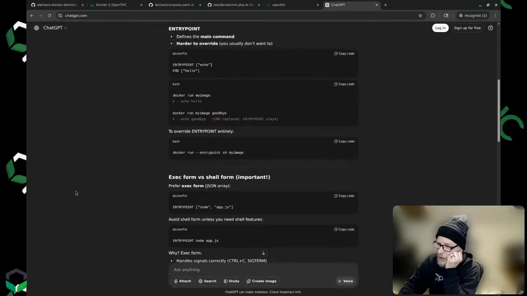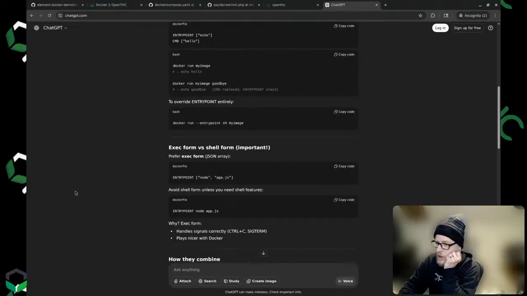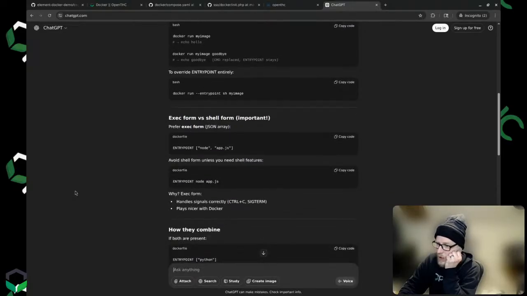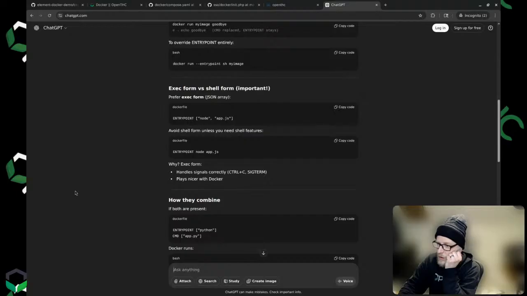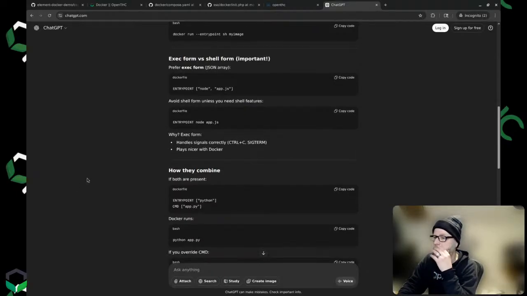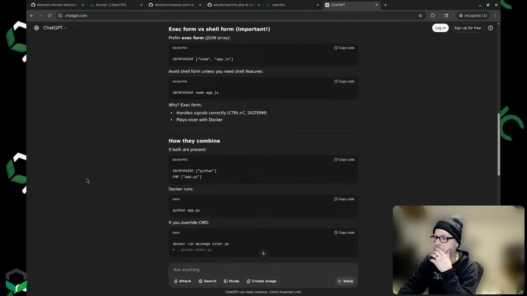Prefer exec. So I want to run my entry point. No, that. Avoid the shell form. Why? Exec form handles SIGTERM and plays nicer with Docker. How do they combine? Both are present. Docker runs Python app.py.